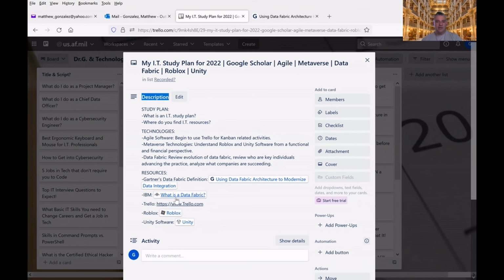As you can see here, I've also loaded the links from down below. I've loaded these same links regarding Gartner, IBM and their version of Data Fabric, Trello, the software I use to actually perform Agile, and Roblox and Unity to review all things regarding the metaverse. So hopefully that's been helpful to you, and we'll see you on the next video.